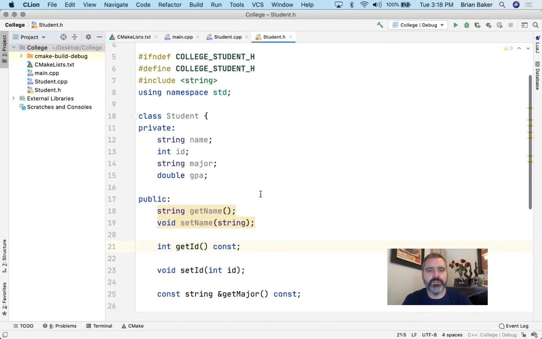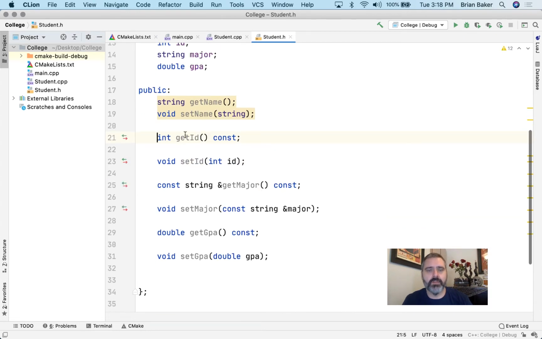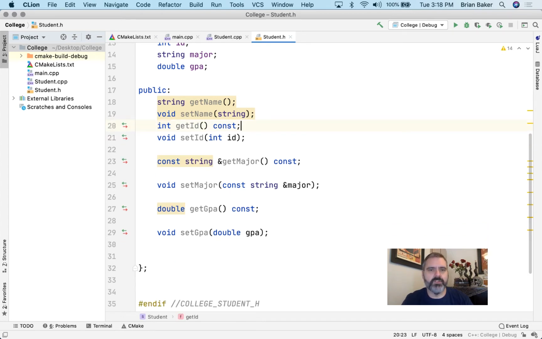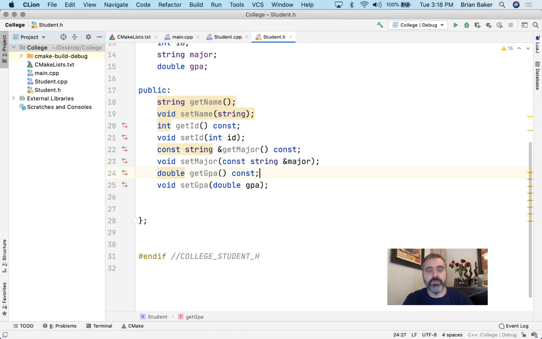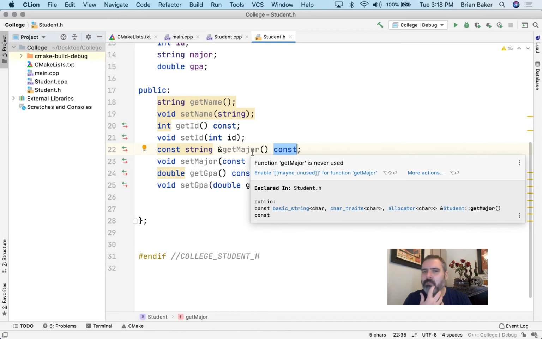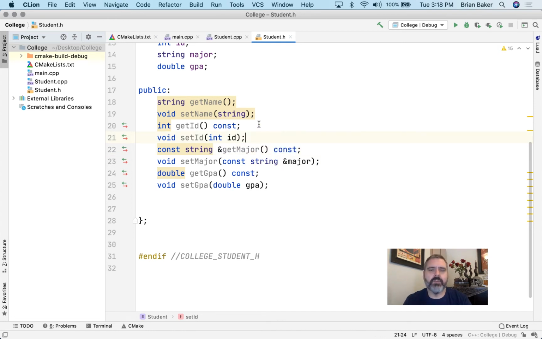So here in the .h, we can see that it created all the getID, setID, getMajor, getGPA, setGPA. It sort of double spaced everything, which is probably a nice thing, but I'm going to get rid of the double spacing just so it's easier to see on screen. But the other thing that it did is that you notice it has all these constants. What is this? Const string alias getMajor. So the reason it does this is because although mine is very simple, it's actually less efficient.